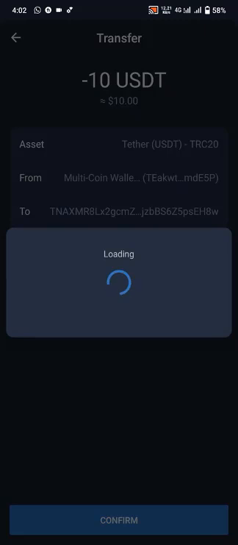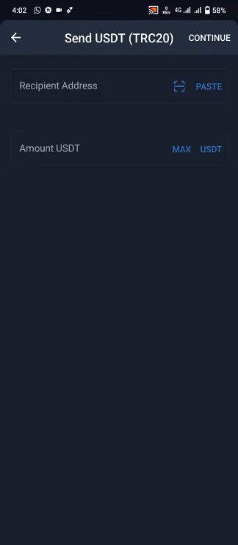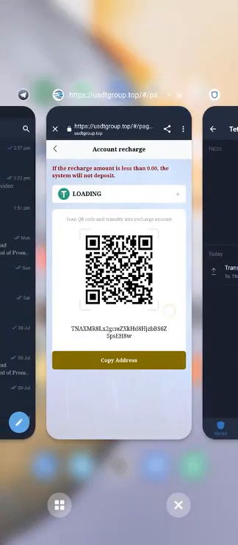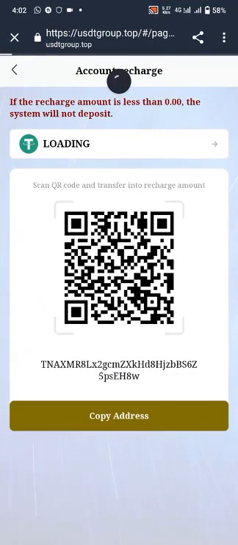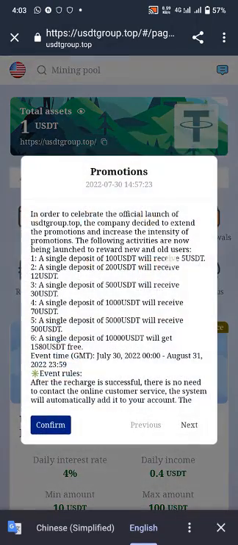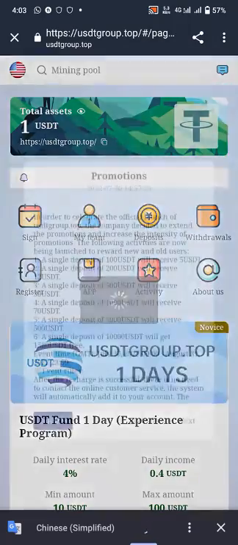I have to wait for now. The transaction is processing. So the transaction has been performed. Let me show you the transfer of 10 USDT is in process. So let's wait. As you can see, 10 USDT has been sent from this wallet, and let's go back here and reload, and click go back. 10 USDT will arrive soon here in my asset.